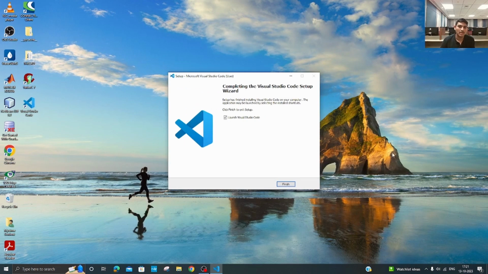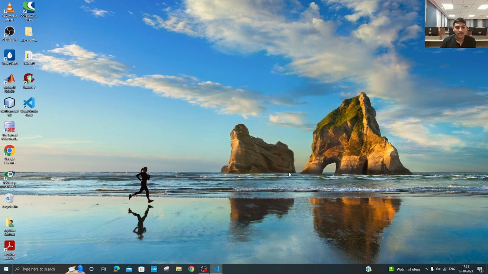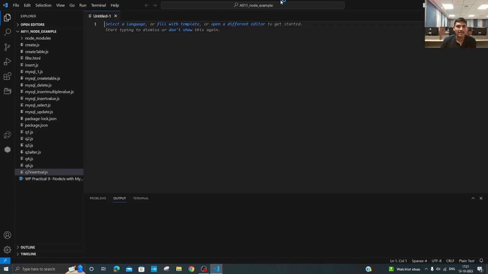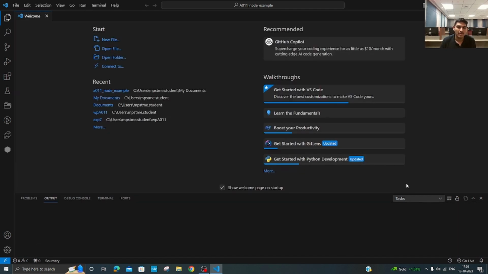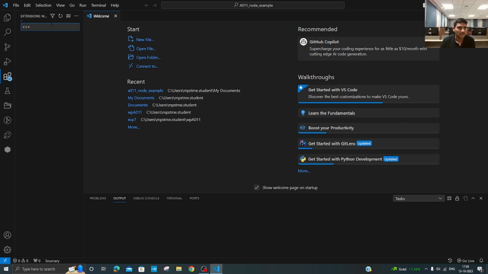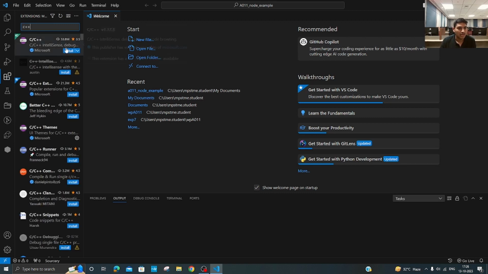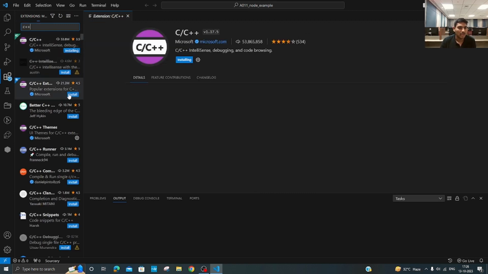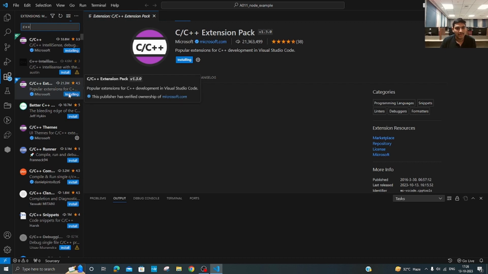So after installing, it will show you the screen. So click finish and it will open the VS Code tab. So that's how we will install VS Code for Windows. So before installing the compiler, we will just install some extensions here. Go to the extension bar and search for C++. Click on install here and wait for it to finish.